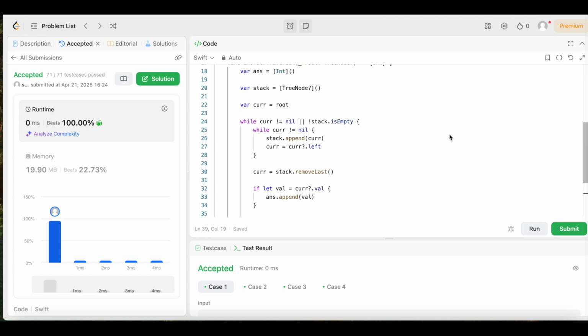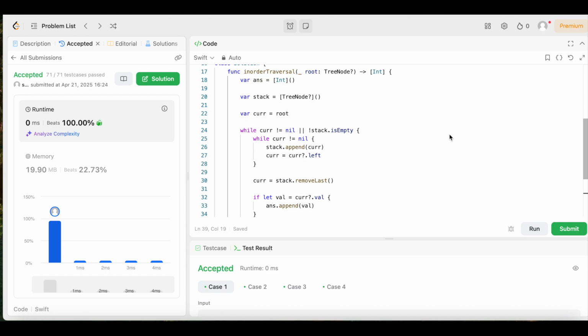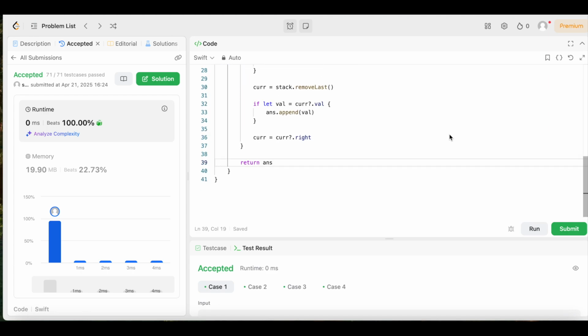So before we leave, make sure you get one more look at the code. This is the top part. Boom. This is the bottom part.